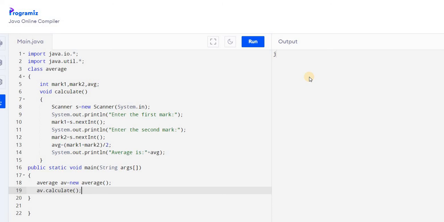So let's execute the program and see what result we are going to get. It's asking to enter the first mark. So let's give 90. It's asking for the second mark. Let us enter 90. And the average is 90.